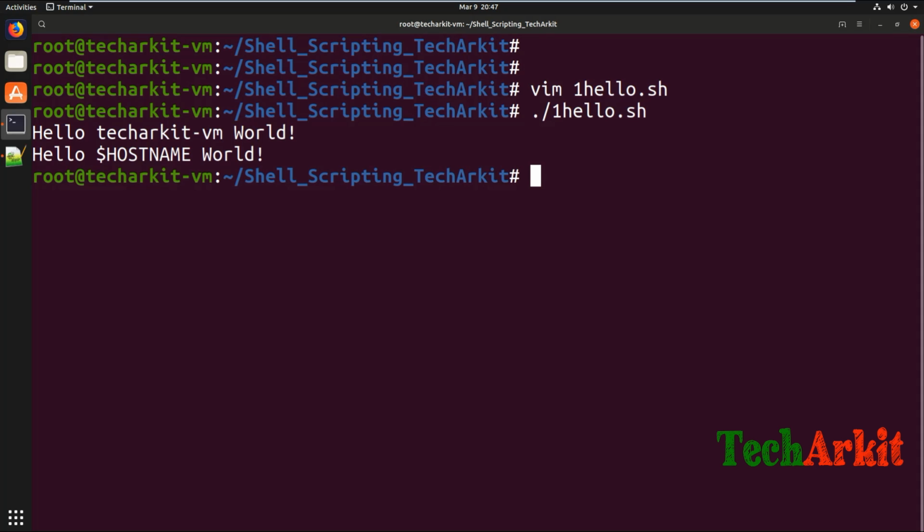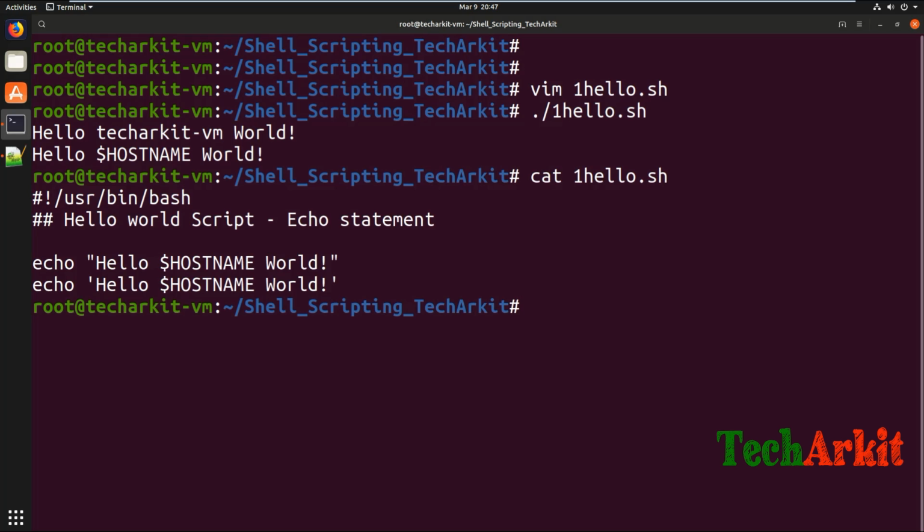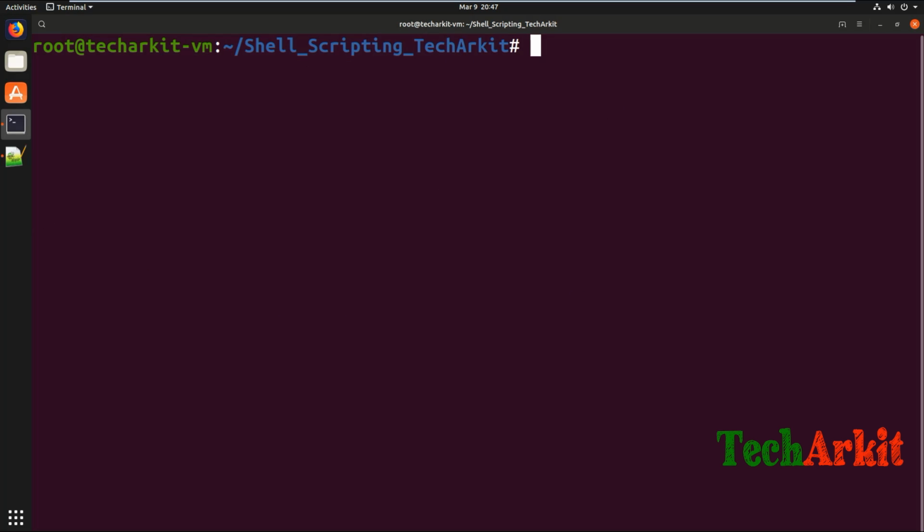But if you use a single quote, the strict quote, whatever special characters you use in the script are printed as they are, so no associated value is taken into consideration. That's the basic difference between the single quotation and the double quotation. If you want to print the statement with these special characters, use single quotes.